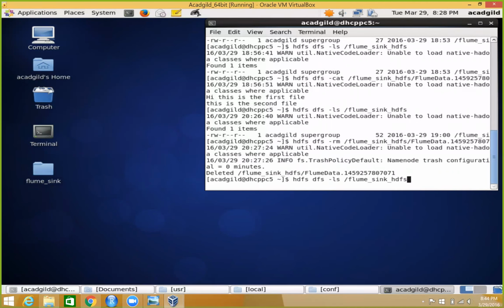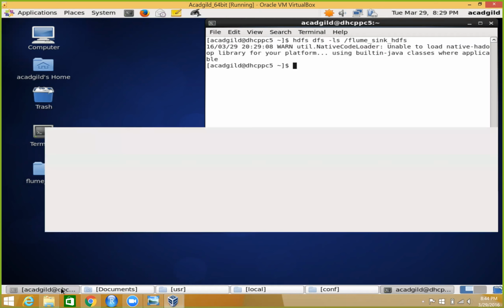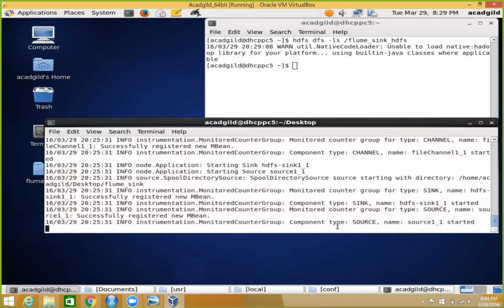Let's run this command. This is my HDFS environment: hdfs dfs -ls on the folder name, and it gives me no result. So nothing is there. My streaming is up and running over here. The Flume is started, with the command which you read.